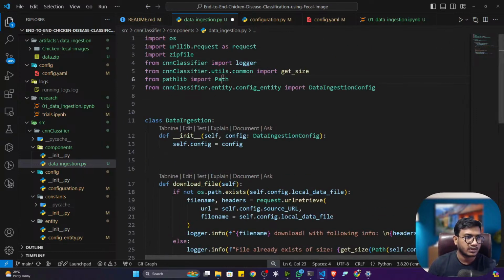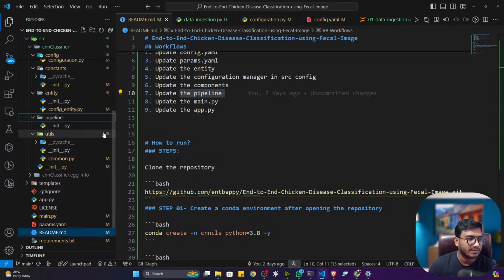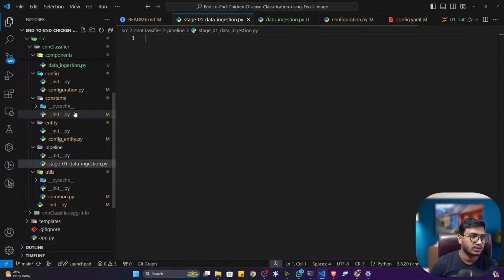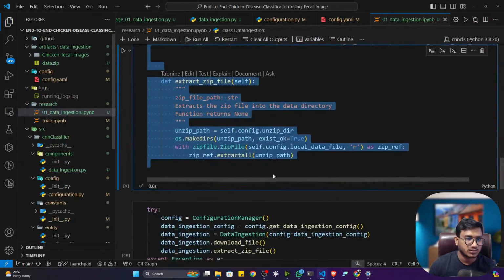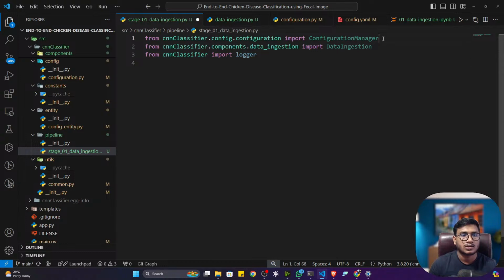Now the final thing, we have to create our pipeline. If I want to execute the component, I definitely need the pipeline. To create the pipeline, I'll go inside the pipeline folder and create a file called stage01 data ingestion.py. This is going to be my first pipeline, and I think you remember the pipeline we created in the notebook. The same pipeline we'll write here. I need the configuration manager and the component, so I need to import these two classes. You can see I'm importing the configuration manager and the data ingestion component, from the component and the configuration, and this is the logger.